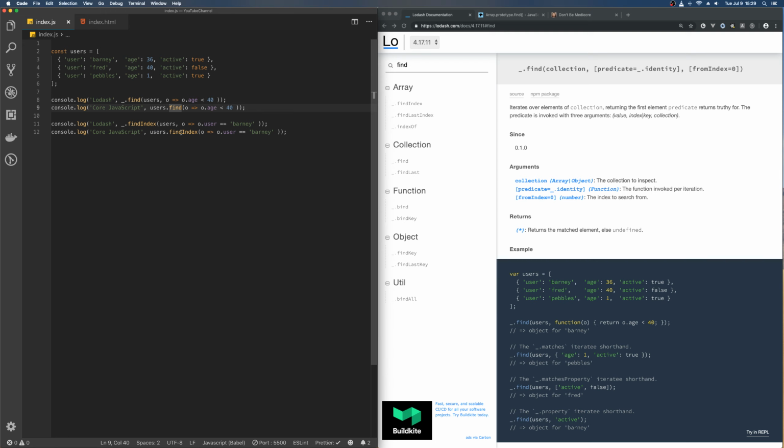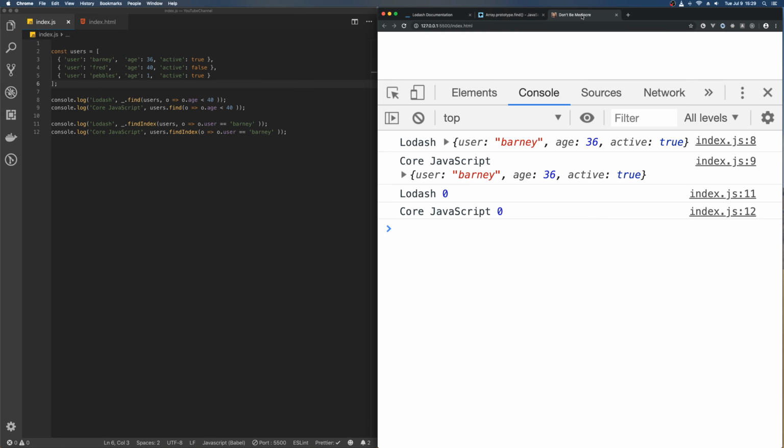And it also has the findIndex. And it does pretty much the same thing as the findIndex and find in Lodash. In fact, let's look at the result of these methods operating on this data structure here. As you can see here, it yielded the exact same result.